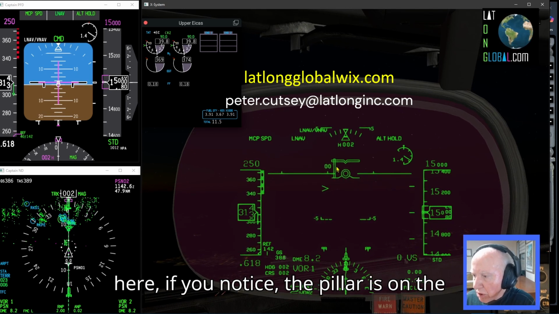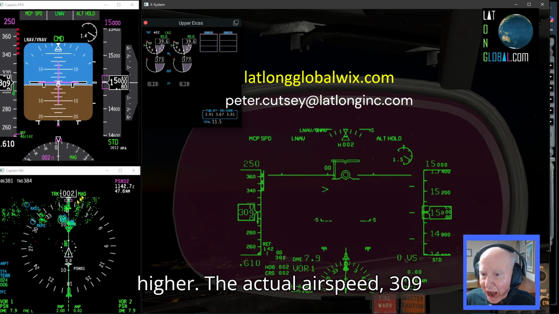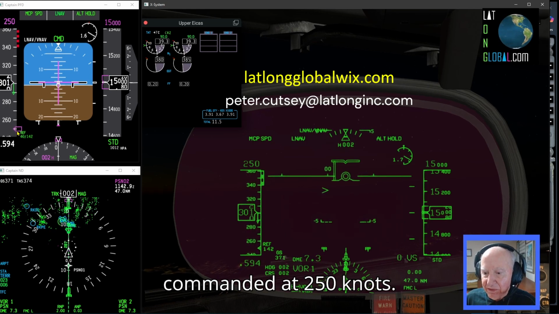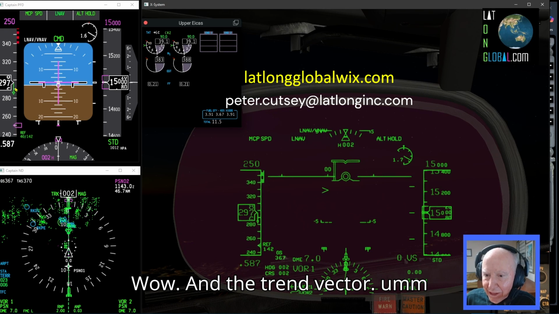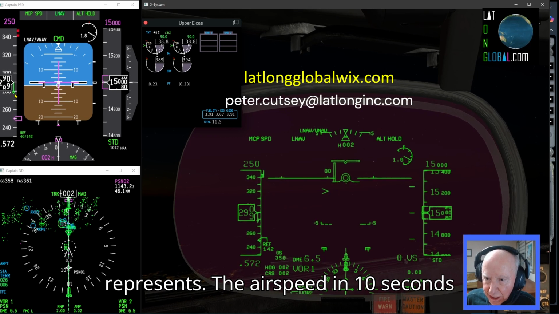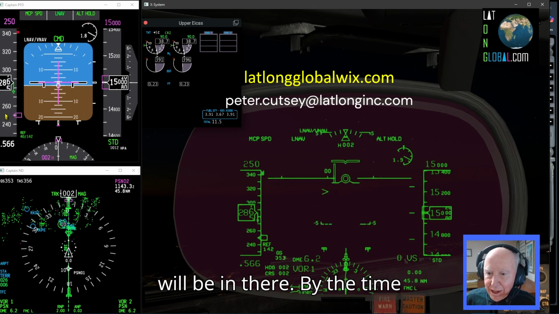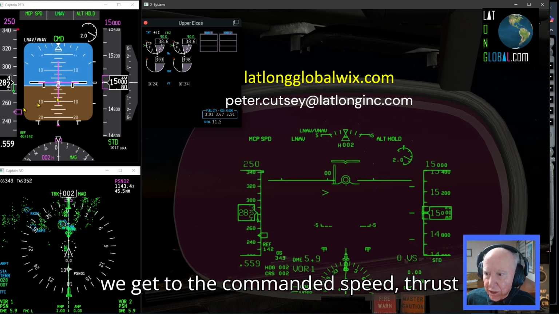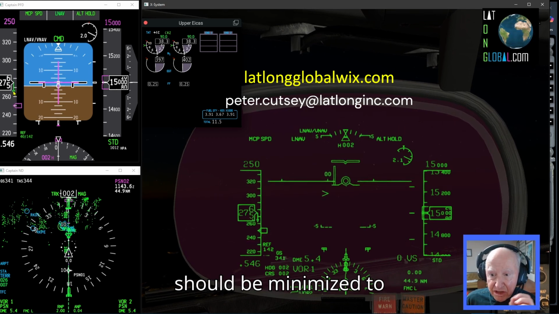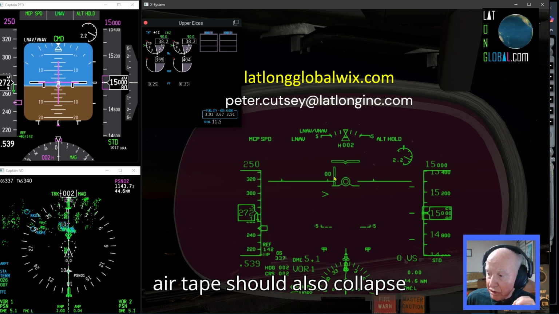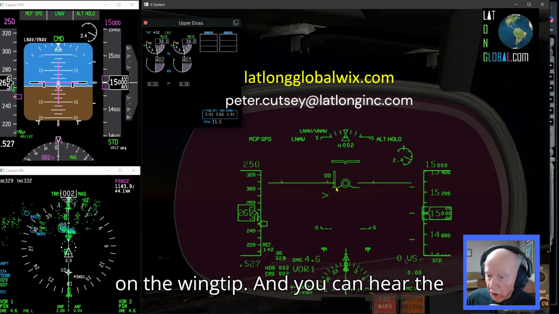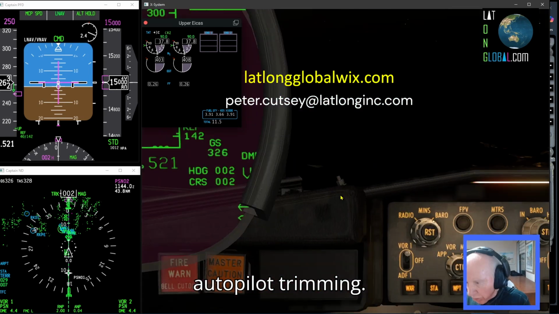Now, here, if you notice, the pillar is on the top of the wing because the airspeed is higher. The actual airspeed, 309 knots, is higher than the commanded at 250 knots. And the trend vector, the next 10 seconds, that's what this represents. The airspeed in 10 seconds will be there. By the time we get to the commanded speed, thrust should increase, the trend vector should be minimized to nothing or zero, and the airspeed error tape should also collapse to zero on the wingtip. And you can hear the autopilot trimming.